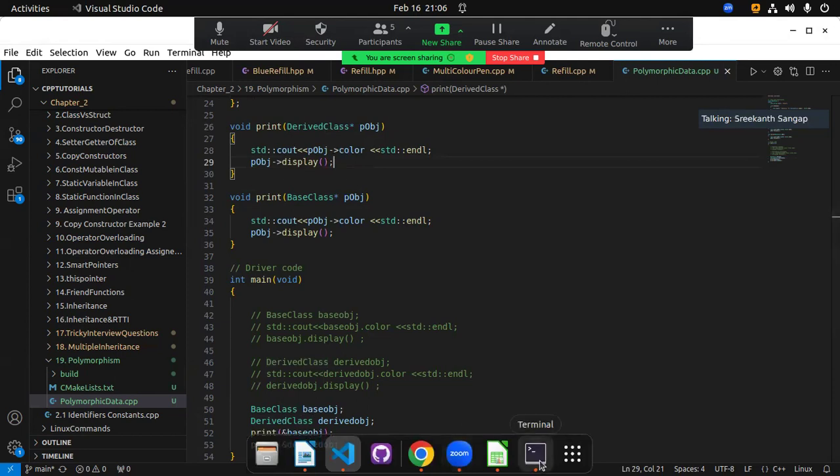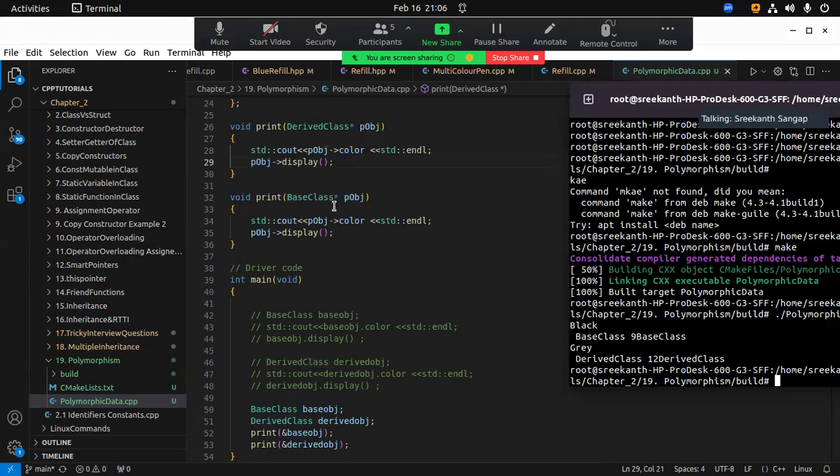It is function overloading on a class. This is compile time polymorphism that we are trying to achieve here. Any questions on this so far?